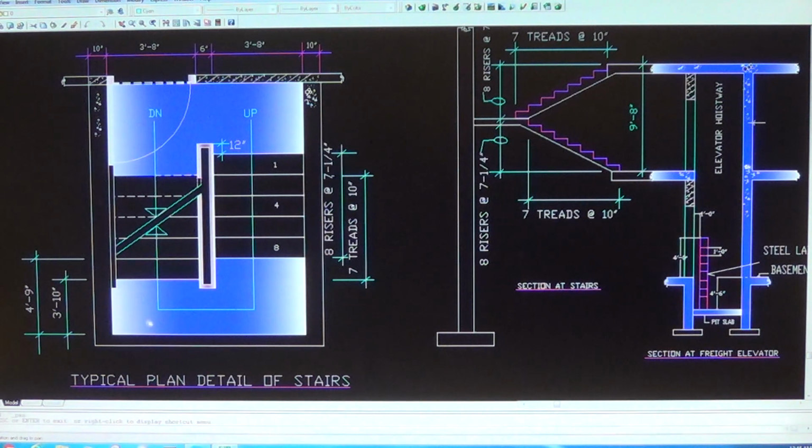So the minimum space of the landing is 3 feet and 10 inches. So therefore, the other side, the other half of the landing is 4 feet and 9 inches. The access door for the stairs should be equipped with the automatic closer. When you open it, it closes automatically for fire safety reason.